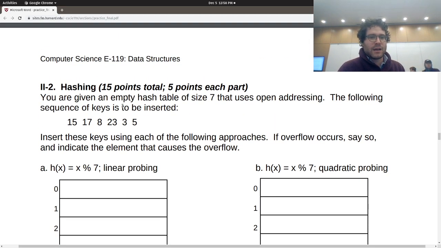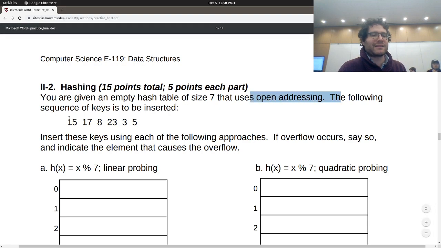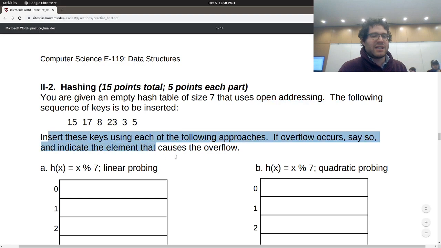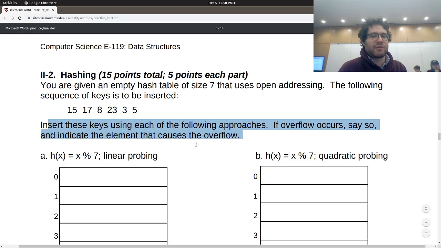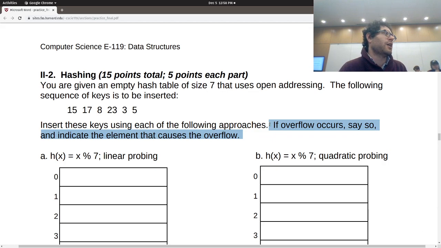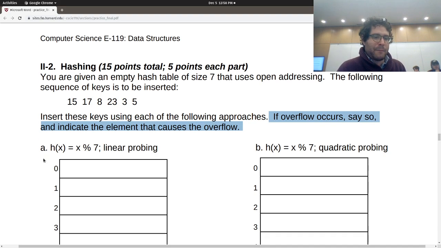Okay. We're given an initially empty hash table of size 7 that uses open addressing. The following is a sequence of keys that needs to be inserted. Insert these keys using each of the following approaches. If an overflow occurs, say so and indicate the element that causes the overflow. Every exam does it differently. Sometimes we say, show me the element that gives me the overflow. Sometimes just count how many probes each item had to go through before it landed in its spot, right? That kind of thing. I'm just going to draw it.